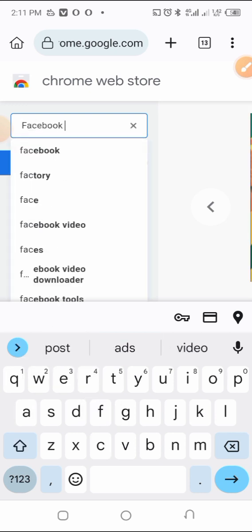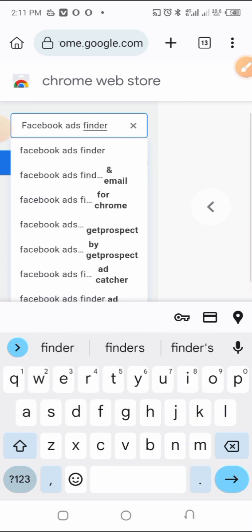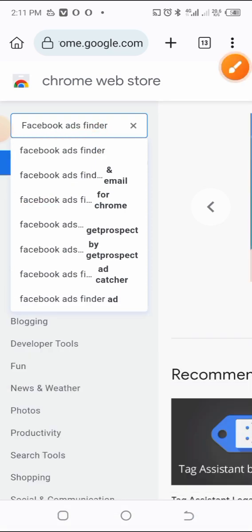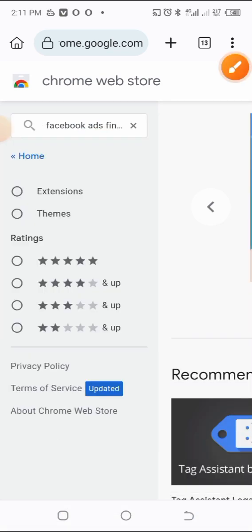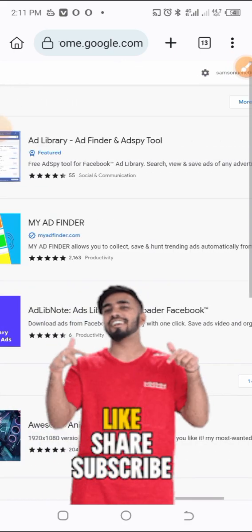Facebook Ads Finder. Okay, so can you see? This is it here. Facebook Ads Finder. So click on it and then you see it. I'm not going to install it on my phone. I'm not going to install it, but I don't need it for now. All right, so can you see?